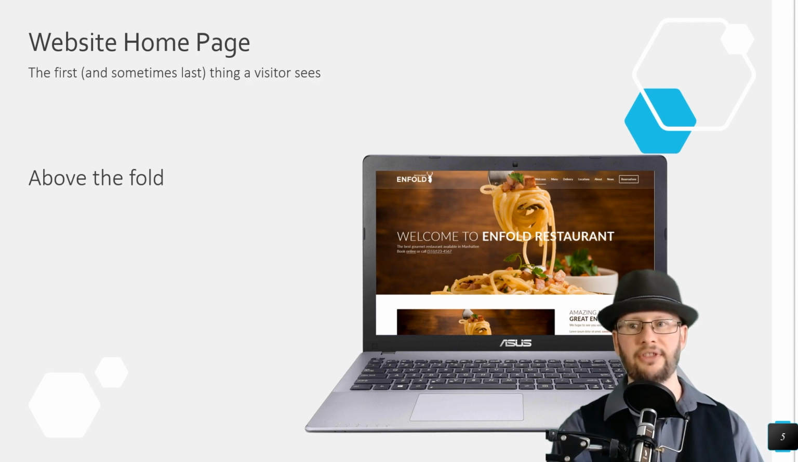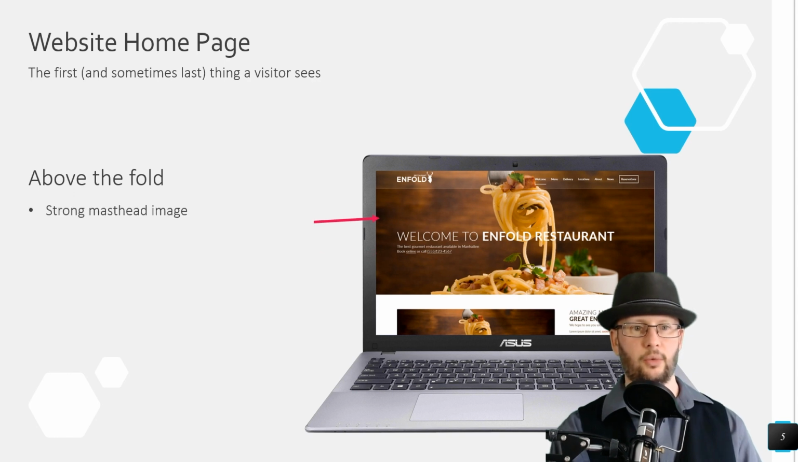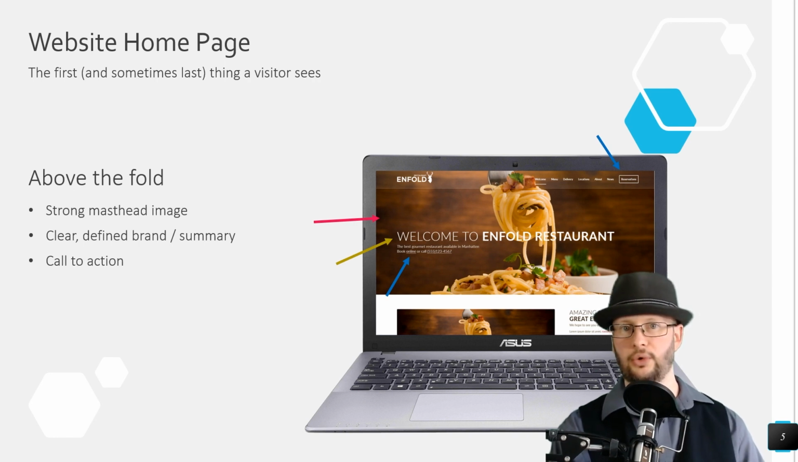And you want a couple of things in the section above the fold. You want a strong masthead image, a clearly defined brand or summary of the site, and a call to action, something that prompts the user to click to take an action that either brings them further into the site, prompts a purchase, or grabs a sign up to an email account, a MailChimp account or something similar.